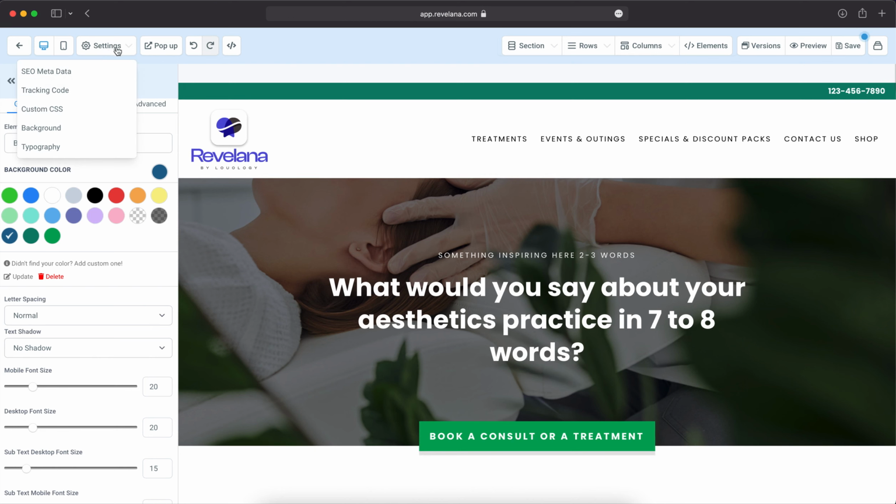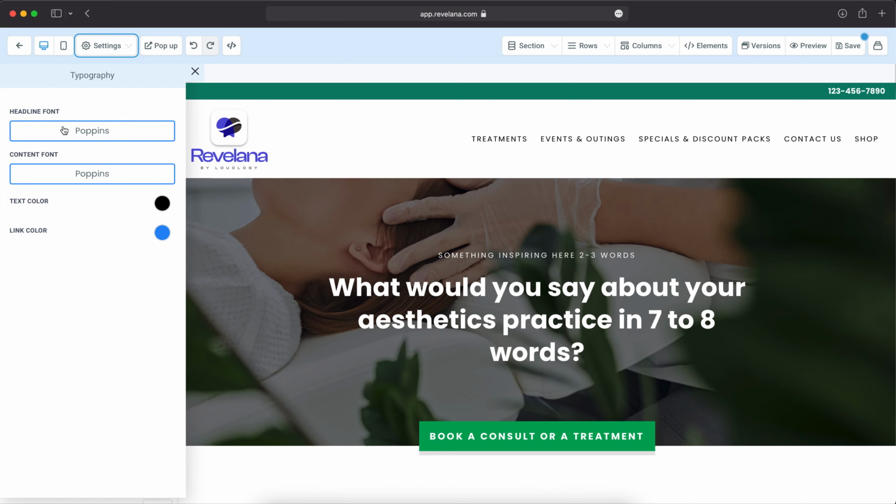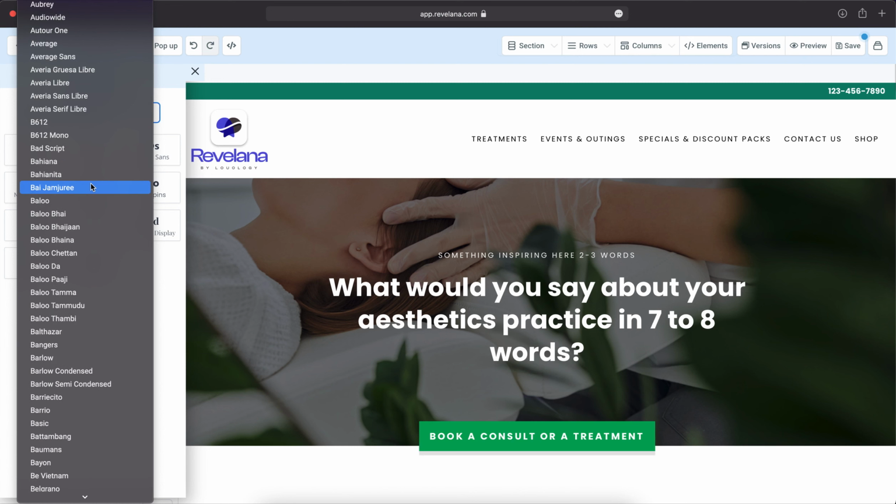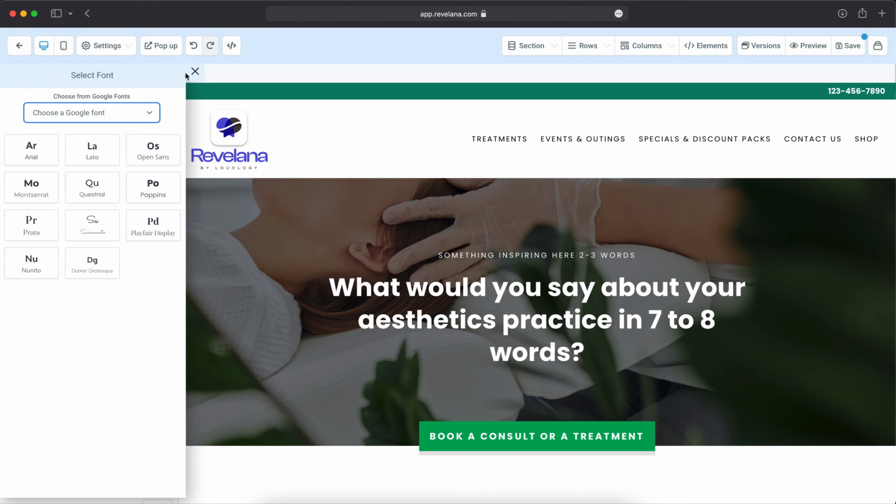So we're going to go into settings up here in the top corner and go to this typography section. Here you can see we've set the headline font and the content font. On this template, we've set it to Poppins, but you can change it to whatever you want. There's tons and tons of Google fonts to choose from. If you don't have a Google font that you know you want, go to fonts.google.com, I believe it is, and you can scroll through their fonts and see which ones you like, and then you can find them in this list here and use those.